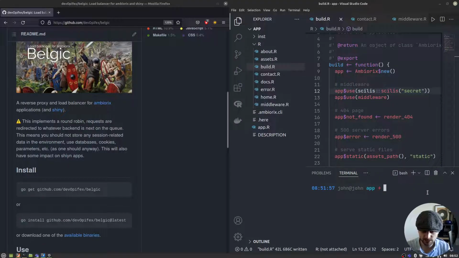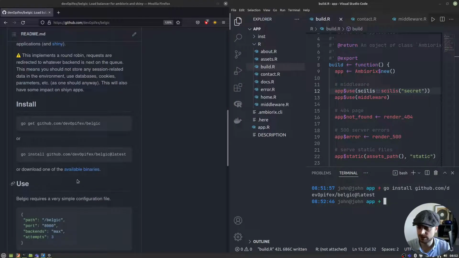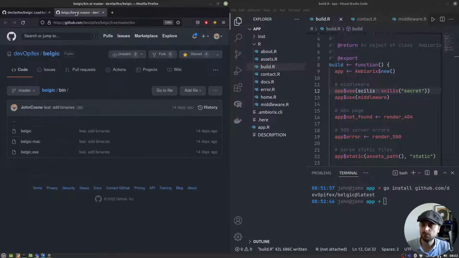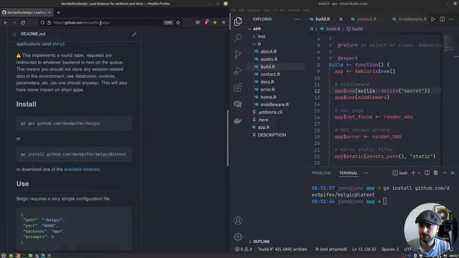So we can install it. If you have Go, you just install it like this. This is not going to run anything, I think, because I've already got it installed. If you have Go, you can just install it like that. Otherwise, there are binaries. This is Linux, for Mac or Windows. You've got it that easy.